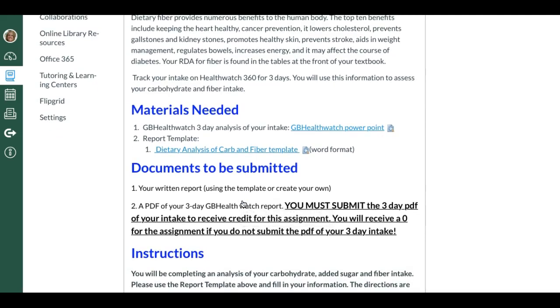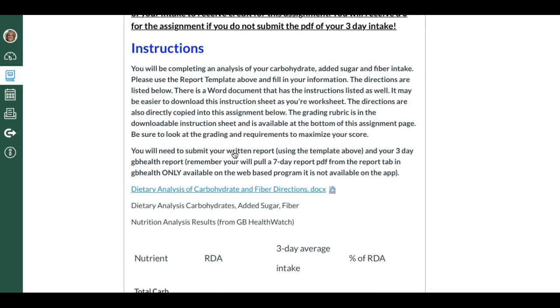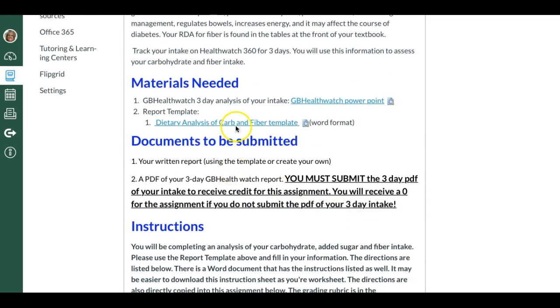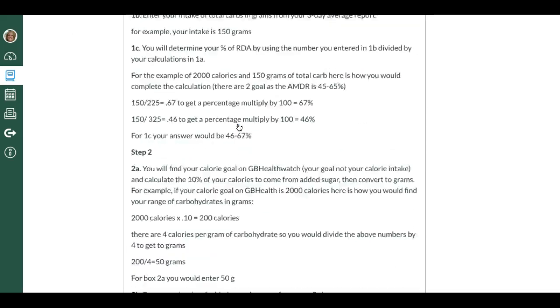And then you're going to be filling out a template here. And so I have the instructions for the template. They're all listed. I have the instructions listed on a Word document if that just makes it easier for you. And then when you actually go to submit it, I've got the template here that you can download. So be sure to read through the instructions, and if you have any questions, you can let me know.